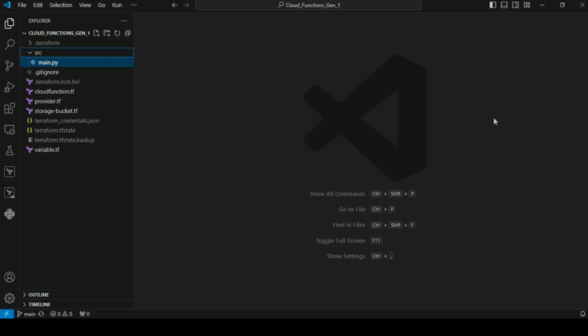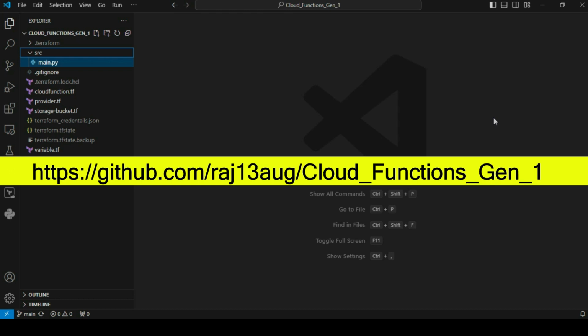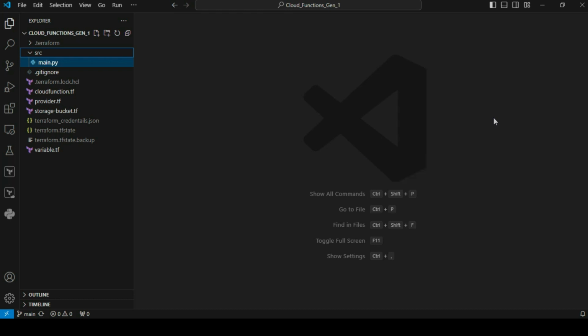We are at Visual Studio Code. The entire source code is available in my repository. You can clone it any time. We can see the folder structure one by one. The first one is the src folder. The src folder contains the Python code of the cloud function. The remaining files are the Terraform configuration files.